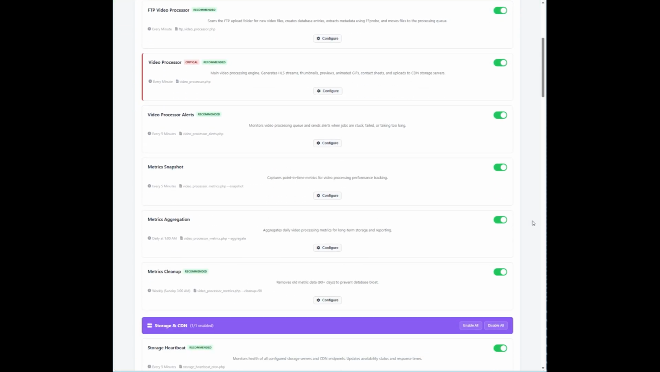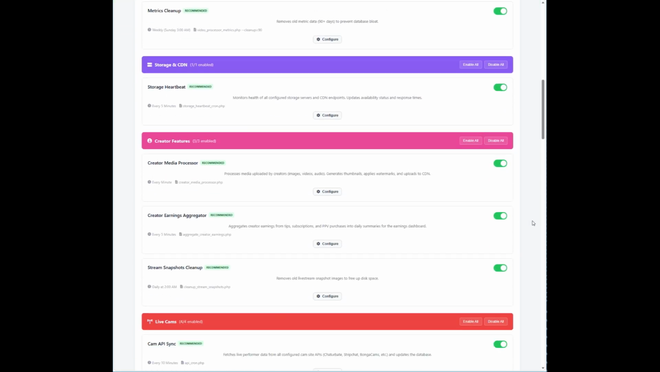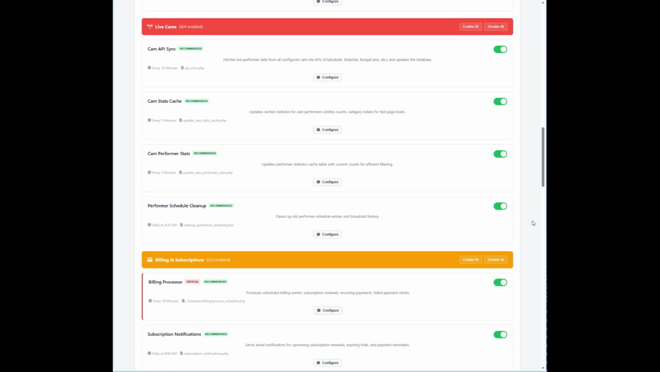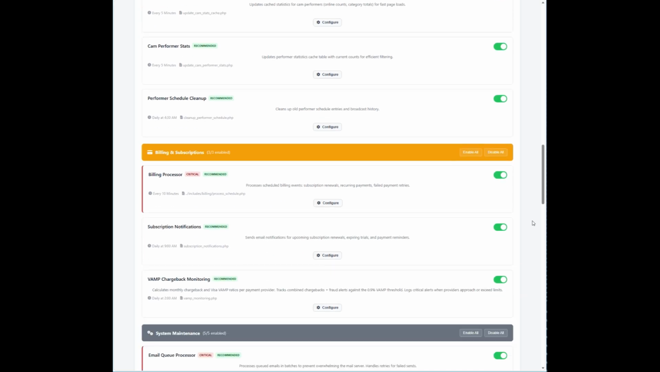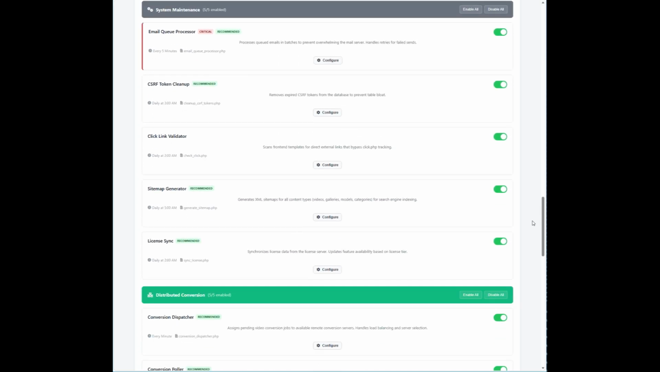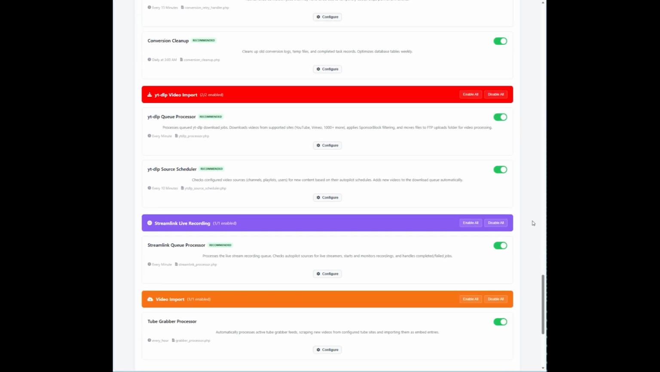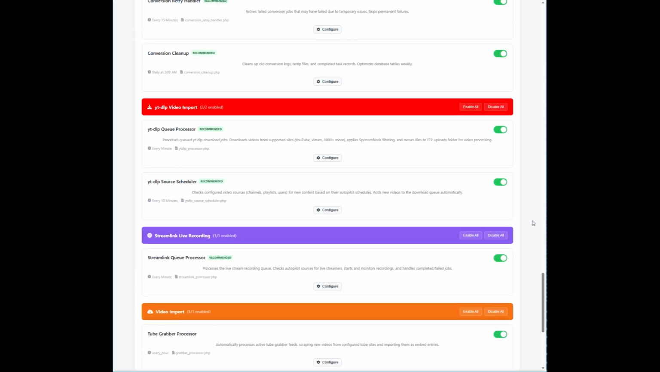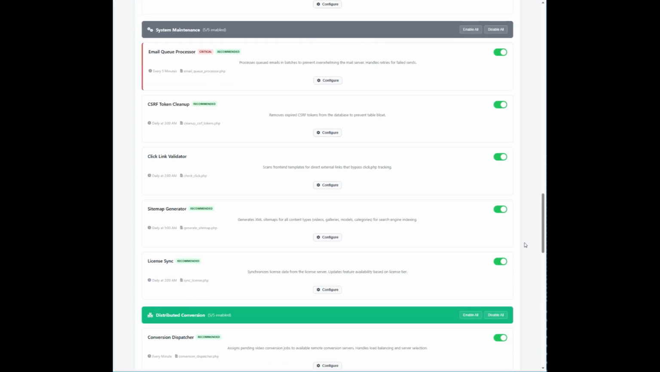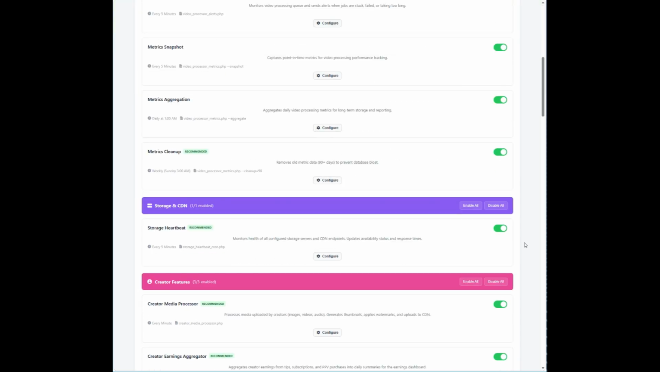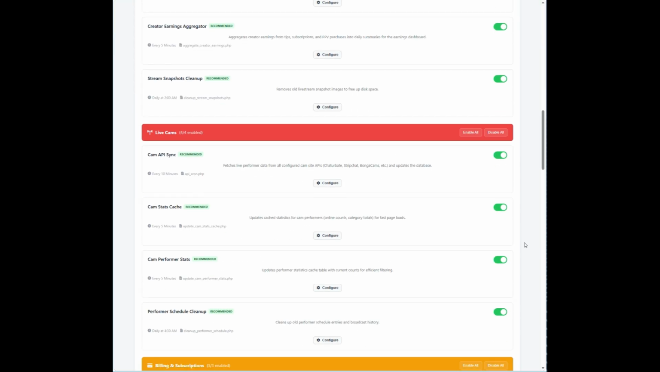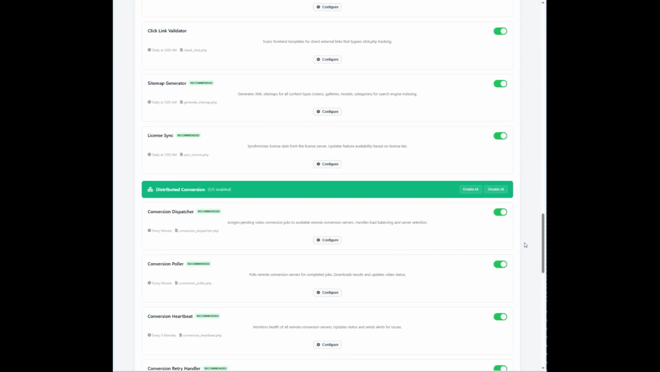The groups in order are Video Processing in blue, Storage in purple, Creators in pink, Live Cams in red, Billing in orange, System Maintenance in gray, Conversion Servers in green, YTDLP Downloads in bright red, Streamlink Recording in purple, and Video Import in orange.